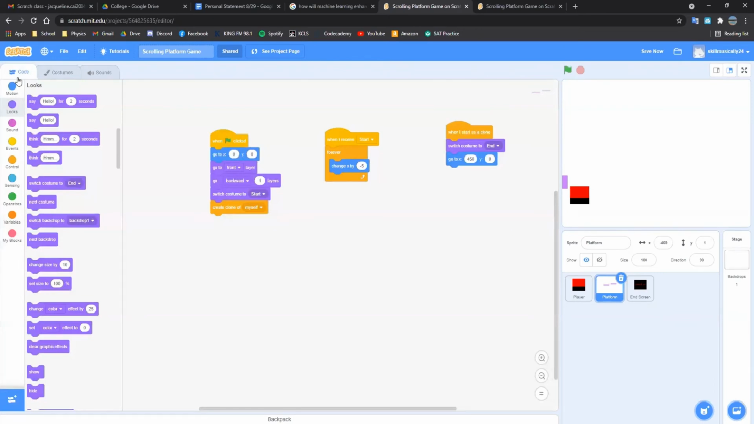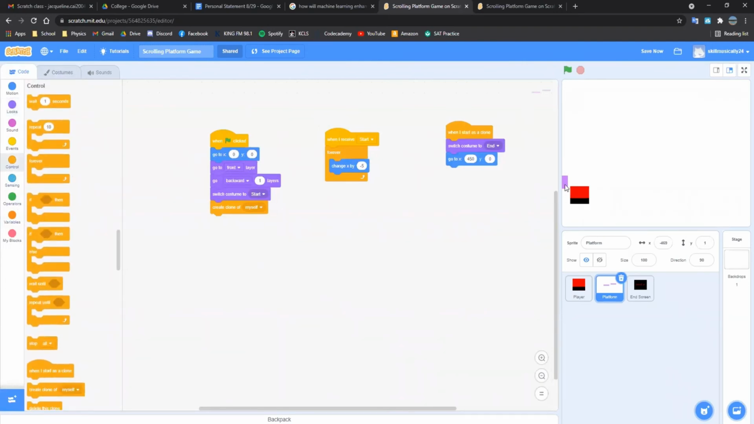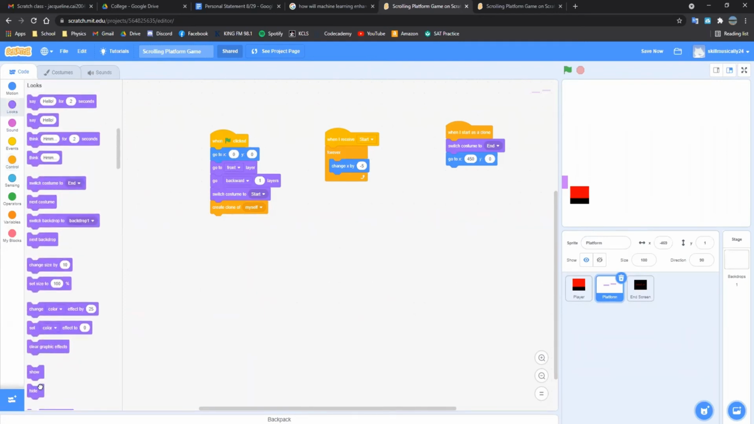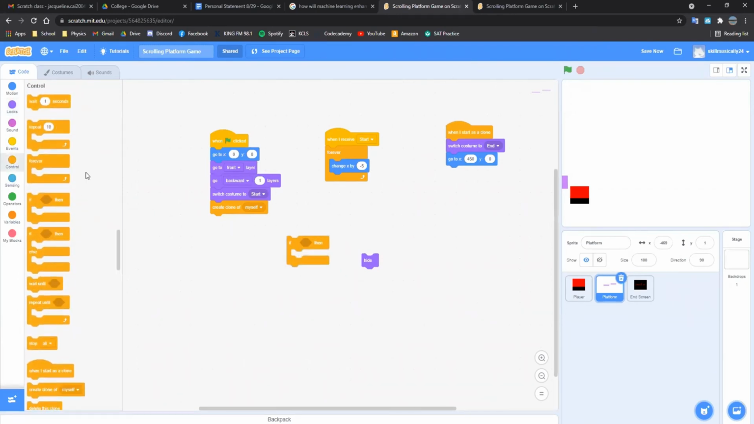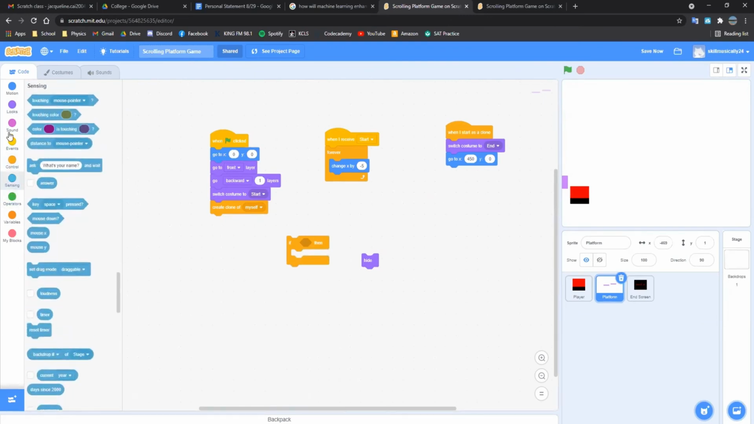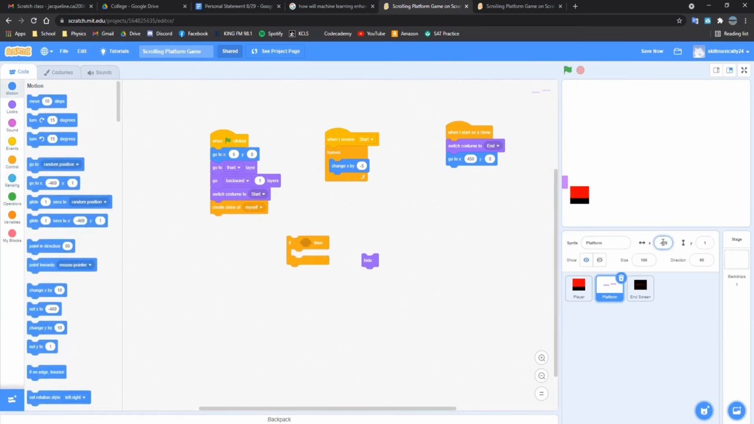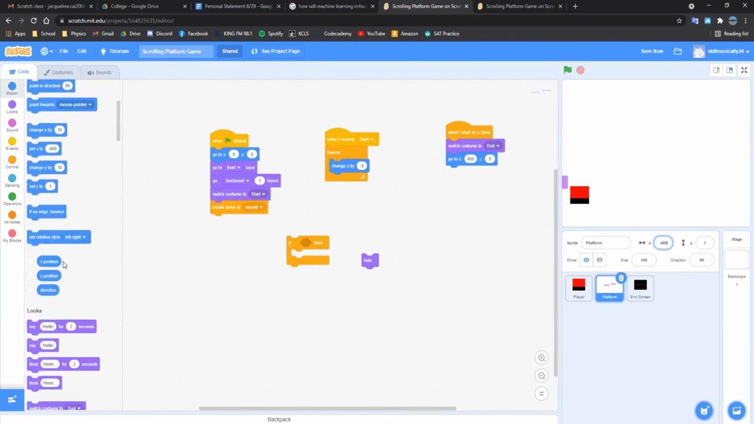So we can actually do that under our when I receive start code. And I can say if our platform is all the way to the left, then the original sprite, the copy will still be there, but the original sprite that's called platform, we want that to hide. So looks, we want to bring out a hide, and we want it to hide when if the X position right here is a certain value.